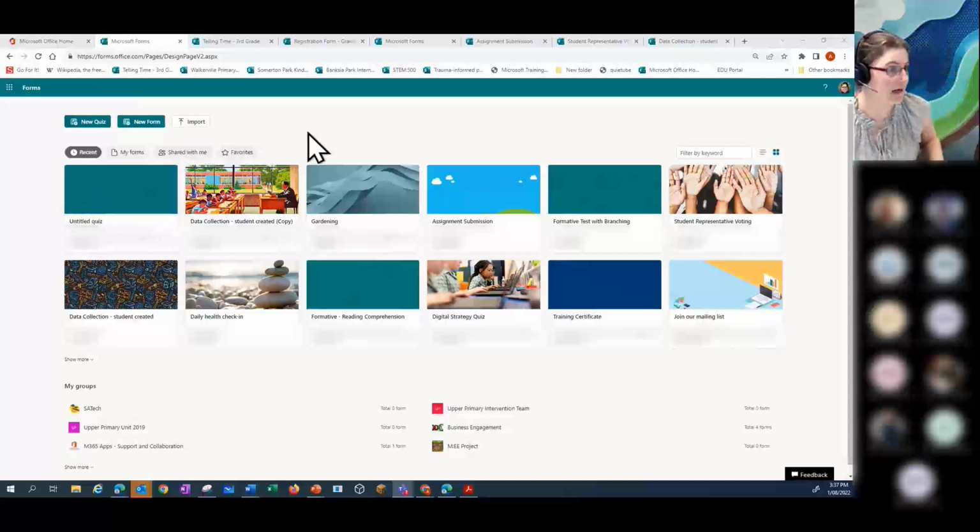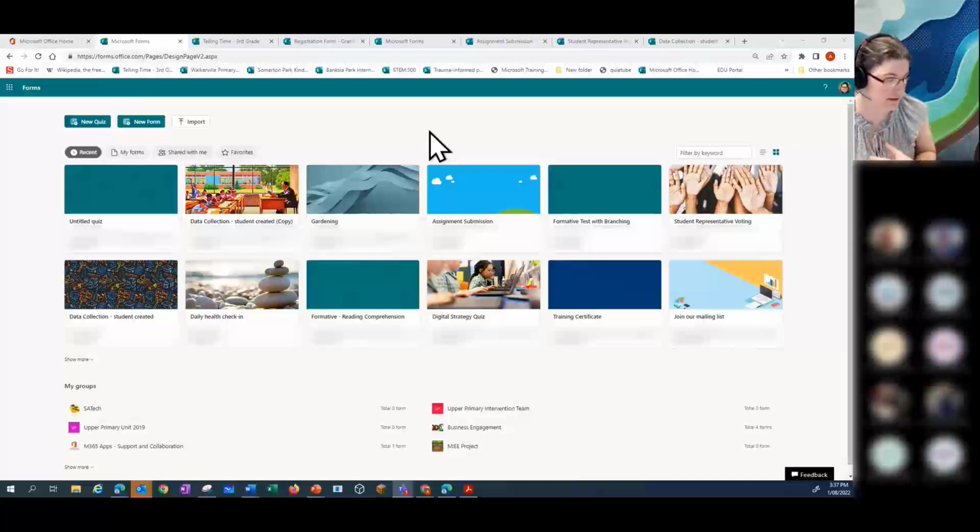Okay, so the great thing about forms is that they can be shared externally. So if you want parents or the wider community to be engaged with your site, you can do it through the use of forms. You can share templates. So if you've got a form that you want to use across different classes, or a quiz that you want to use across different classes or with different colleagues, you can do that also with forms.